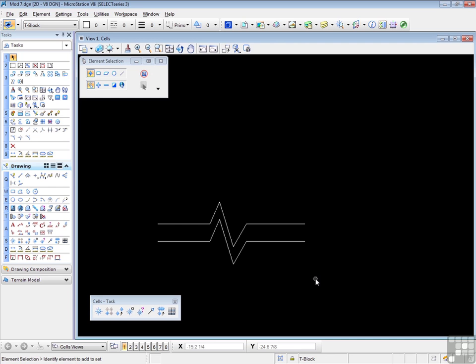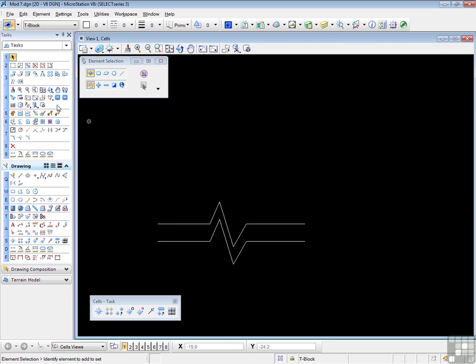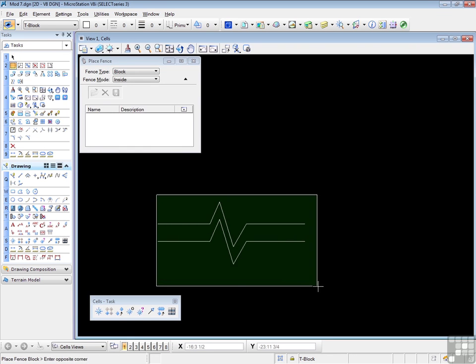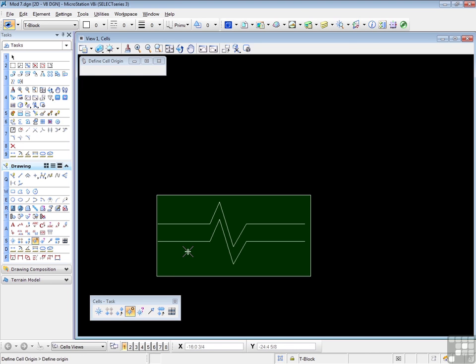So the elements are in place, and now I need to select them for the cell creation. And I can do this either with the element selection tool, or I can use a fence. Either way will do. I'm leaving the fence on for the moment. Next thing is to apply the origin of the cell, and that's the origin tool on the cells toolbox. And this is the point where the cell hangs from the cursor when you're placing it. So a little thought is required as to where to place the origin.